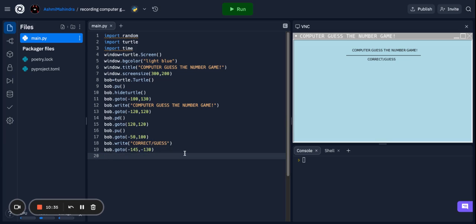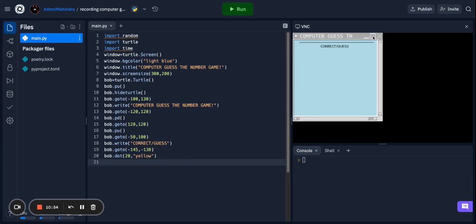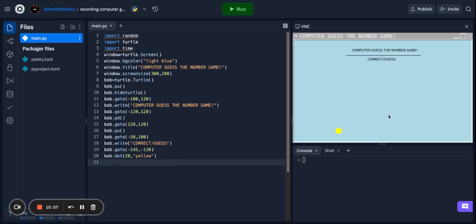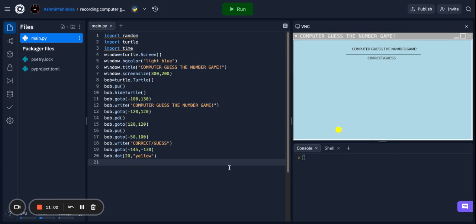And then we're going to do Bob dot write, and then we're going to give the size, which is 20, and the color, which is yellow. And then let's run this. Okay. Also, feel free to pause anytime you like, and by the way, I'm using Replit for my terminal, but you can use any terminal you like.